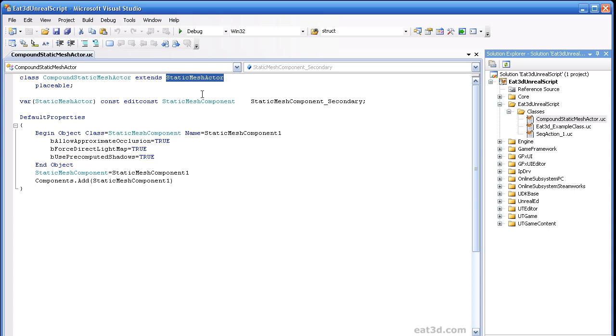A static mesh actor is one of the most commonly used actors or object types in the editor. I mean, every level is built out with thousands of static meshes. BSP is used a lot as a foundation, but then everything gets set dressed with the static mesh actor. So what I did here was just extend from that and then add a single variable.